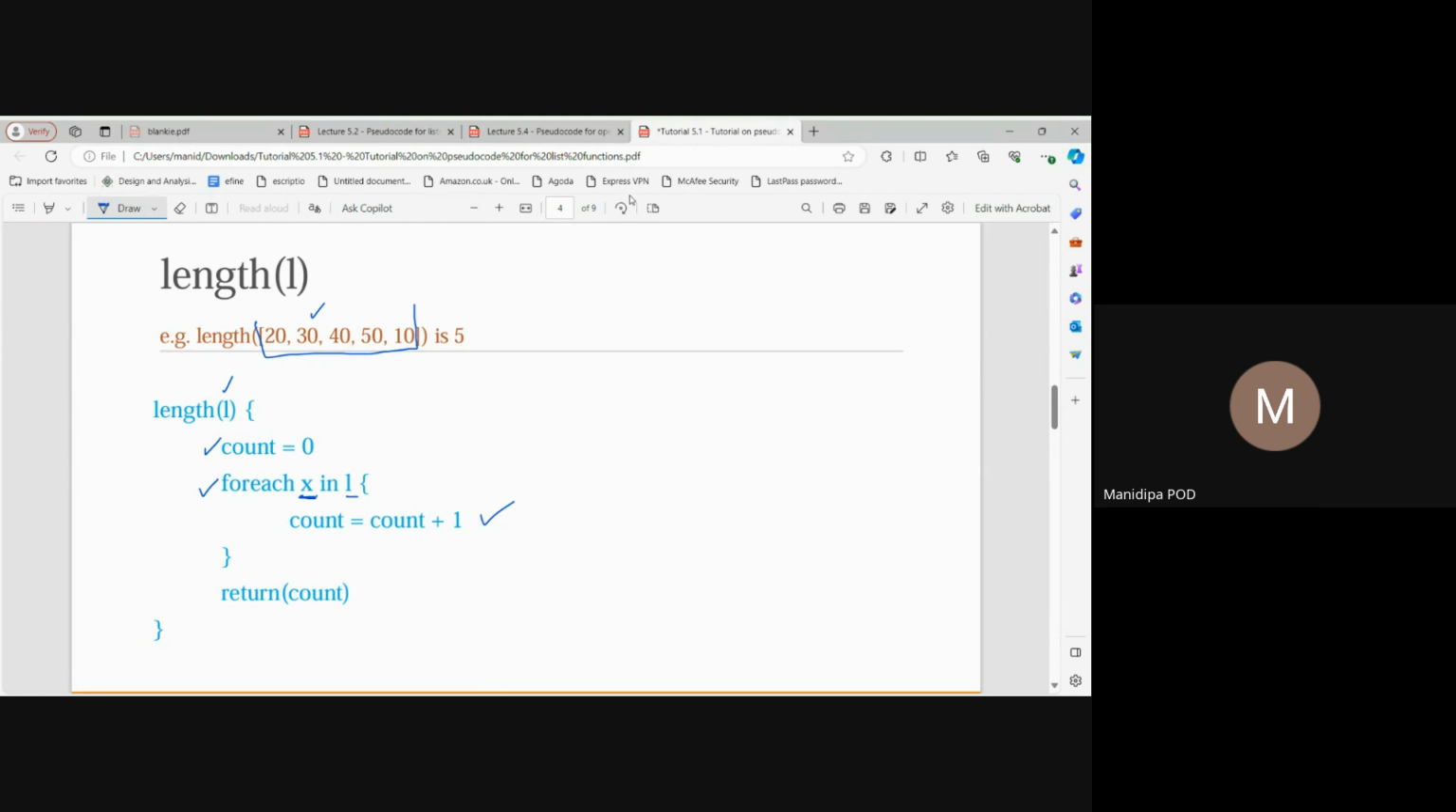So at the end, when you have exhausted the list, you will return count, and count will contain what value in this case? Count equals the number of elements in the list. Yeah, and what is that? 5. So count will return 5 in case of this list. So if you pass this list as a parameter in the length function, it will return 5. Clear how to find length? Yes, ma'am.